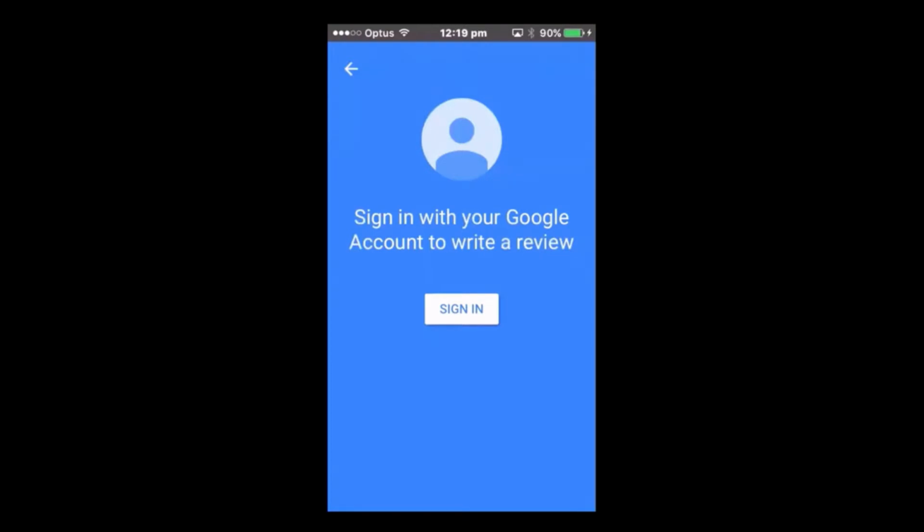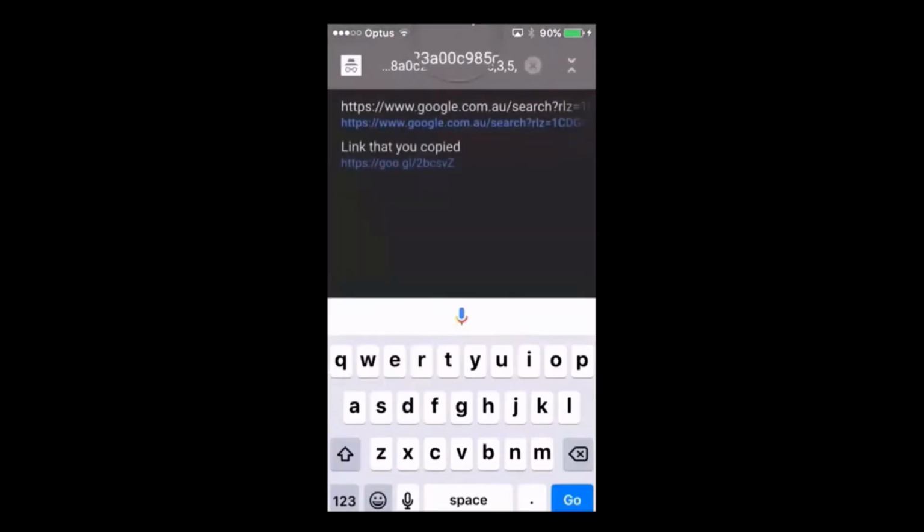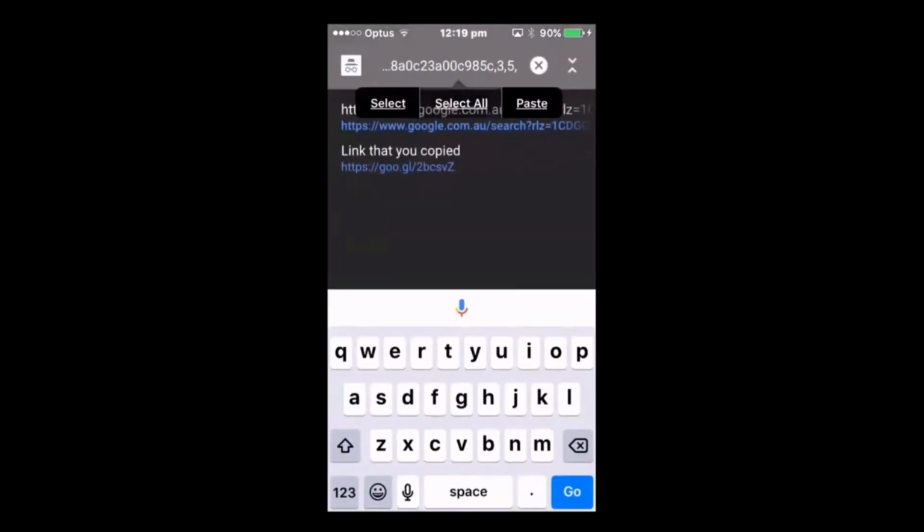Basically, the reason is that we're going to grab the URL for this page as it is right now. If we sign in and then grab the URL, it's going to have our Google account or our username as part of that URL, and that's not what we want. We just want a generic URL that anybody can use on their own Google account. So just go to the top of the page and click in the address bar, select all, and copy.